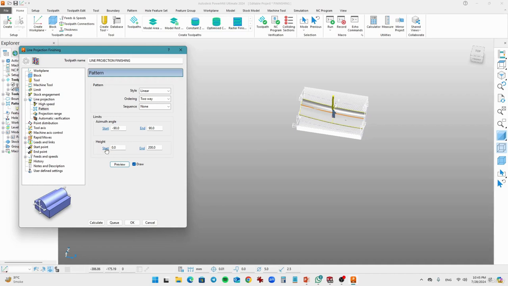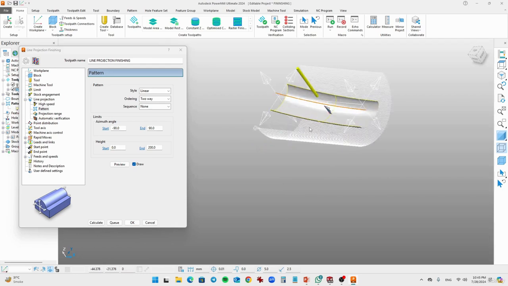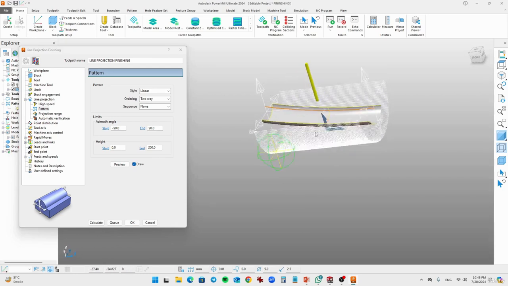We can say that these are the limits from this origin to this point. We have 200 millimeters, and the job is also 200 millimeters in length. So right now the projection should be projected on this part because it's all around this point. So let's go and see how it actually looks. Just click on calculate.